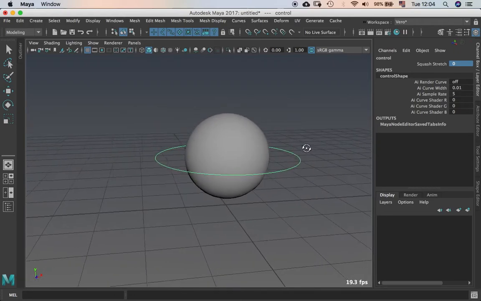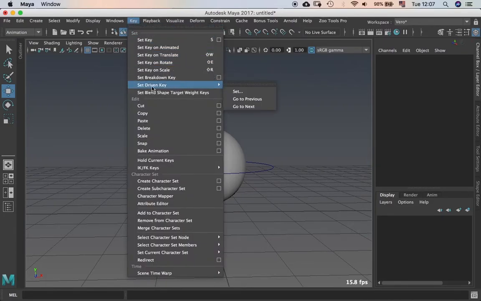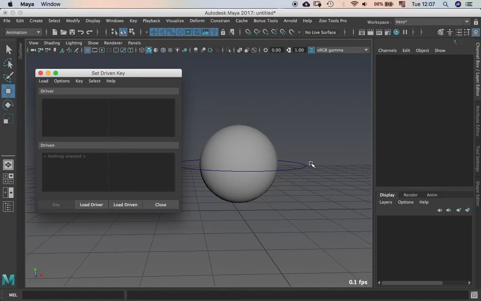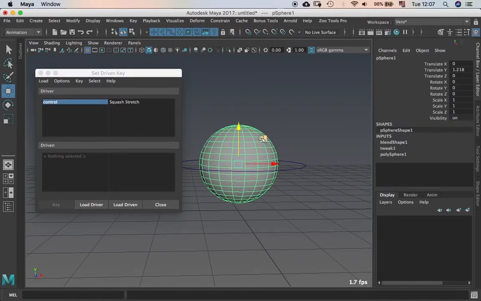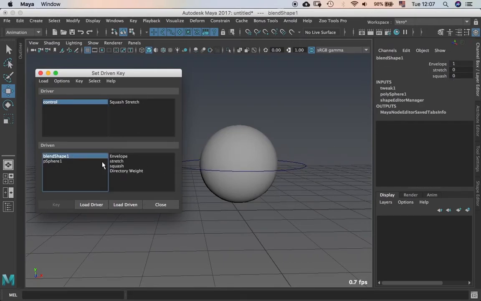Okay, so the first method I'm going to use to connect the blend shape to the controller is the easiest one for me, and it is set-driven key. So we go to the animation menu, Key, Set Driven Key, Set. So the driver is going to be the controller, and the driven is going to be the blend shape node. So we can select the geo, then the blend shape 1, and hit Load Driven. Make sure that squash and stretch is at 0, and select the blend shape, stretch and squash, and hit key.